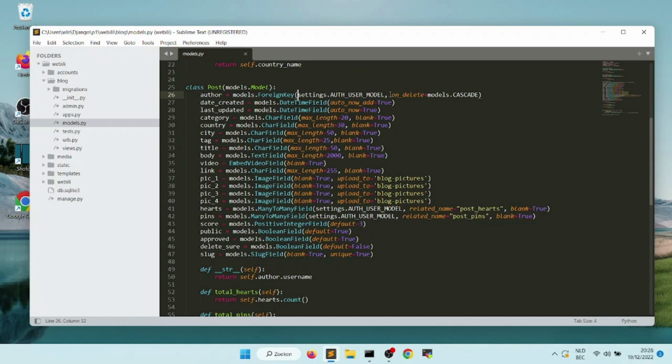And whenever the author, aka user, deletes his or her account, the related objects, aka posts, of this model will also be deleted. Next, we have some information fields for the post. Check the data types used. Here are embed video field. And some image fields for pictures, which we set to upload in our media folder.